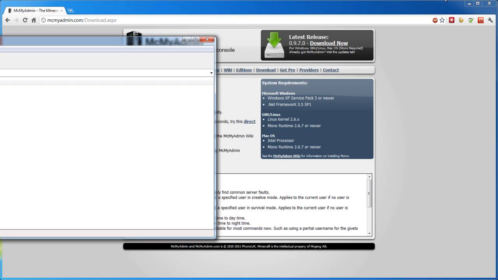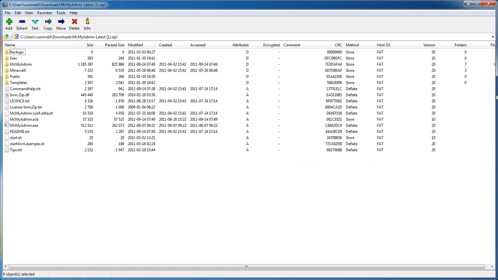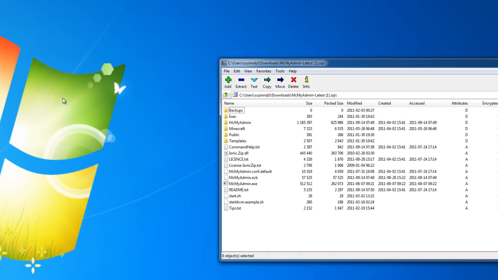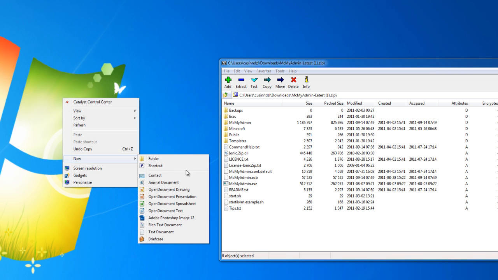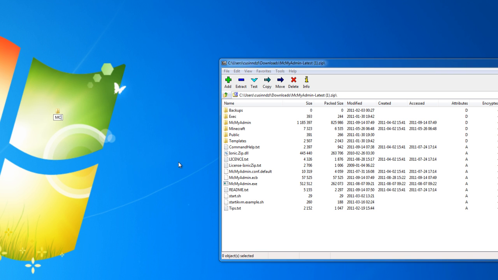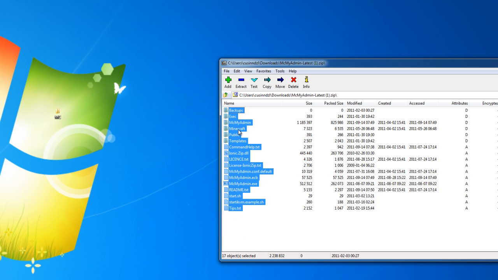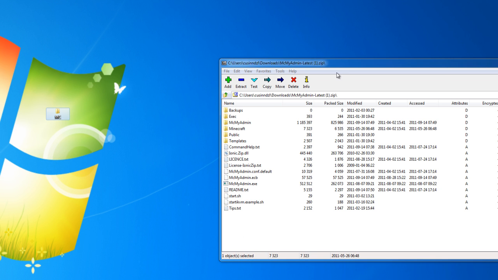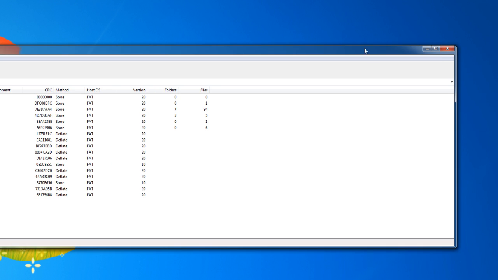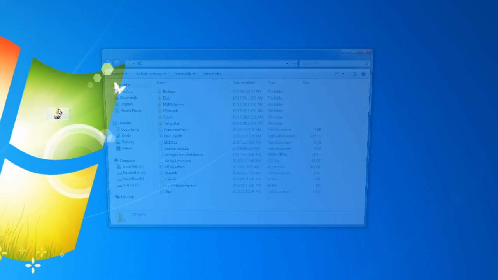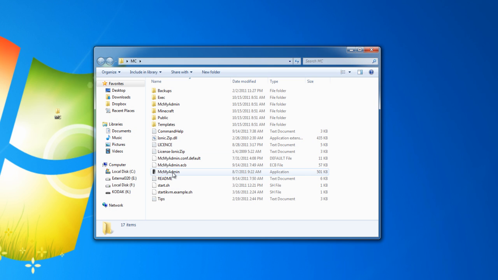You can click on it, it'll open up, and the next thing you want to do is create a new folder anywhere on your computer. I'm going to call it MC, and then you select everything here, drag and drop, and it'll copy all the files over there. And then you open up the folder, and you should see McMyAdmin. It'll have that little icon there, and it's not the folder, but it's the one with the icon.